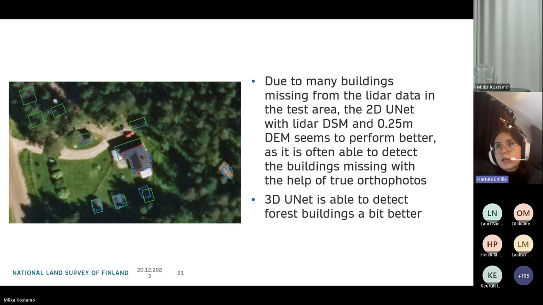And in some cases, the 3D unit was able to find some forest buildings better than the 2D unit. For example, in this image, only the 3D unit has found those small buildings.